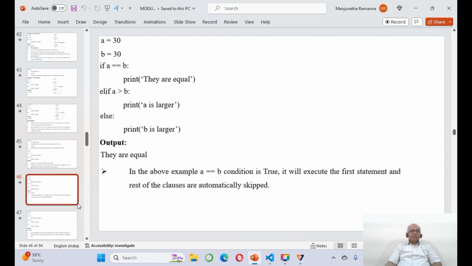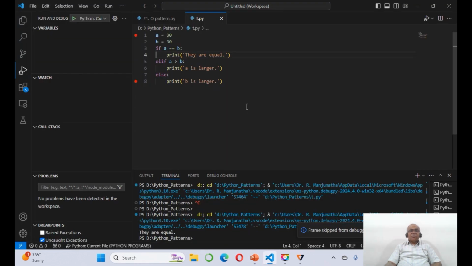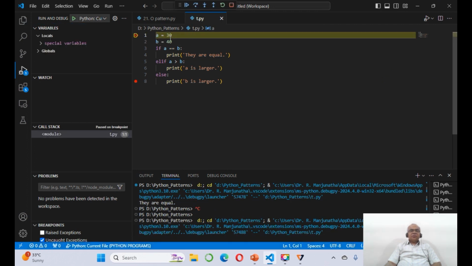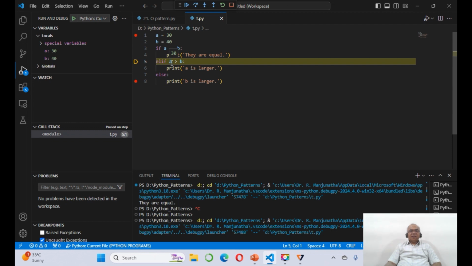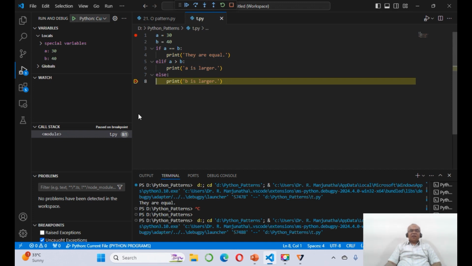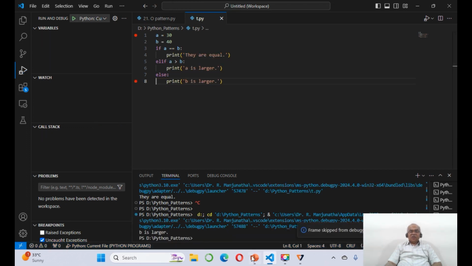Now the next condition is, we will consider a is equal to 30 and b is equal to 40. Is 30 equal to 40, that means a is equal to b? The condition is false. It will skip this statement. Then it comes to this, is 30 greater than 40? The condition is again false. It skips that statement also, comes to the else, automatically b is larger. Remember this point, in the else statement you will not be putting any condition. So now it will execute b is larger.